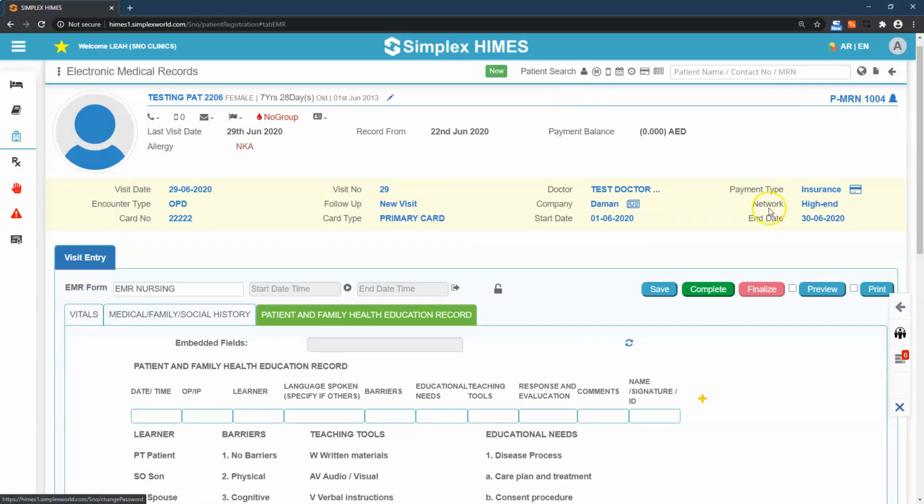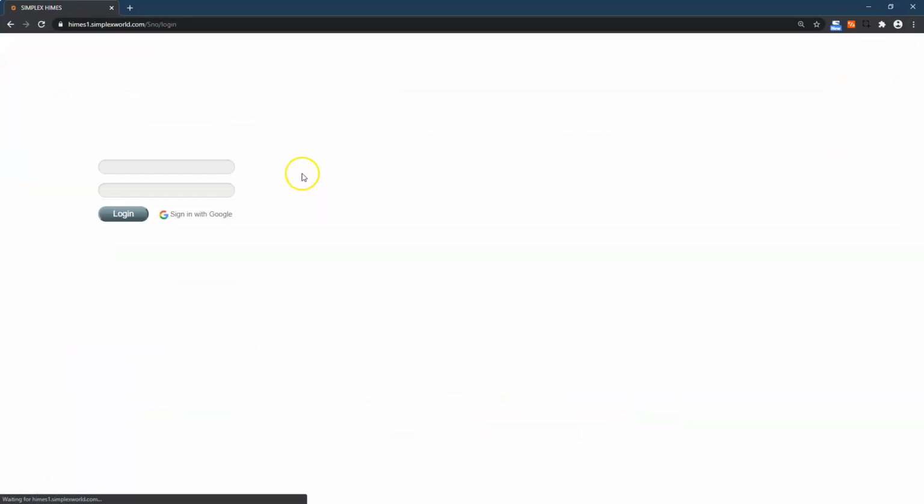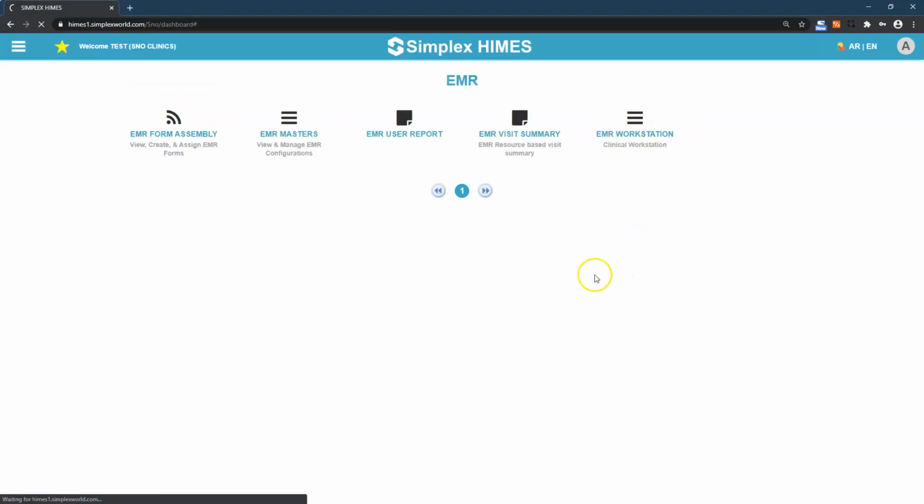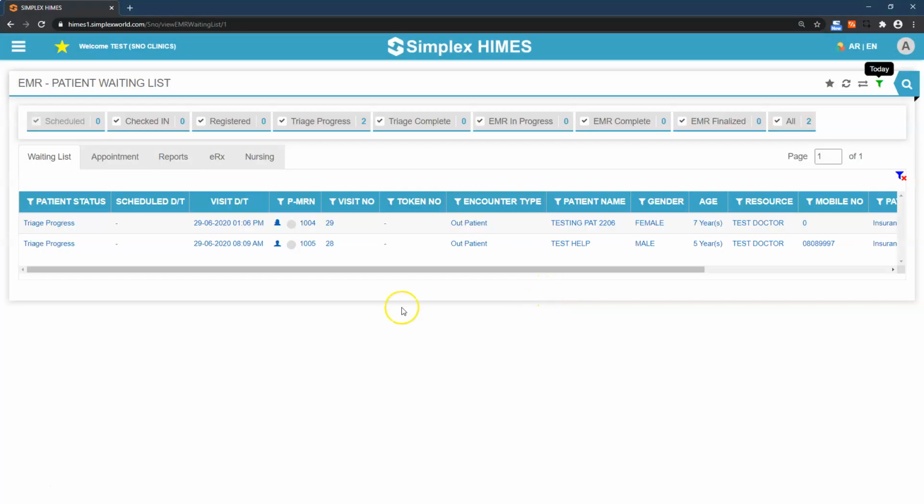Now we will go ahead and log in as the doctor. Once we go to the EMR workstation, same waiting list. The doctor can see whether the triage has been done. The patient will come into this list as registered. When you save and complete, it will become triage complete. The doctor knows vitals are done. So then he can start checking on the patient.